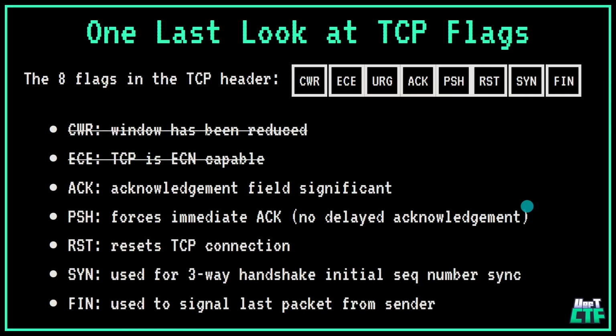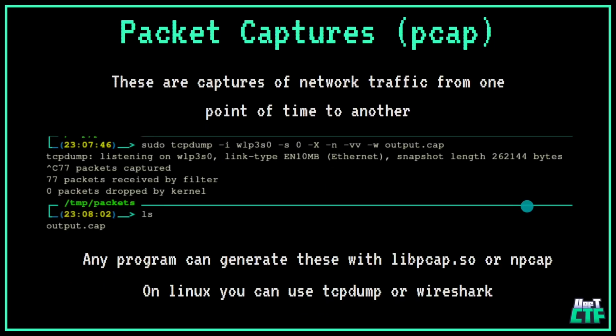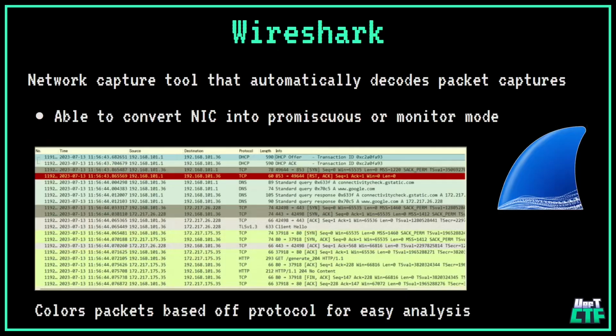Okay, so we'll talk about Wireshark. Wireshark is a way to actually analyze the network traffic from one point in time to another. We capture specific packets from one point in time to another, and you can record it and save it in a file. You can use Wireshark to analyze these sorts of packet captures. You can use tcpdump, or Wireshark, or libraries to capture these packets. Wireshark is a tool to analyze these packets.